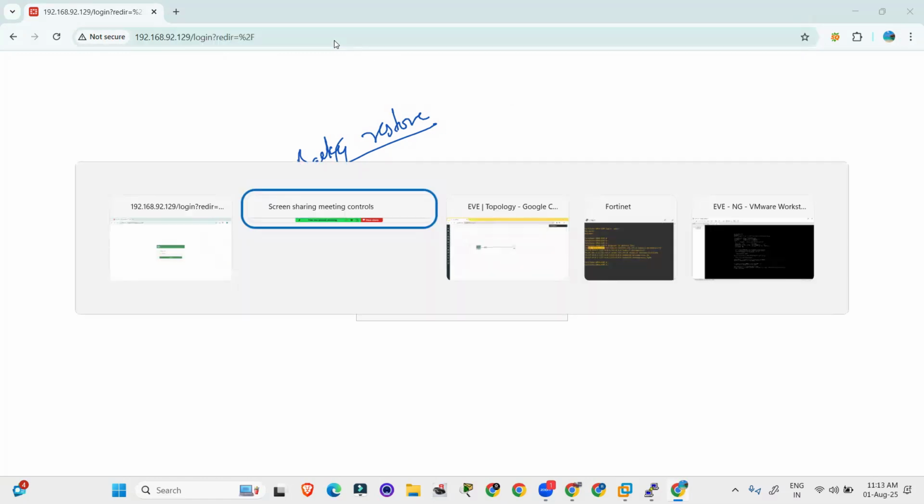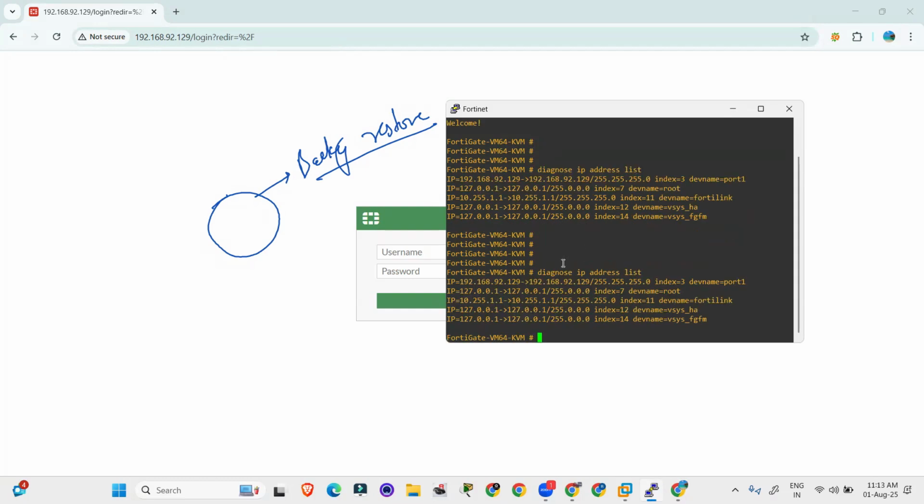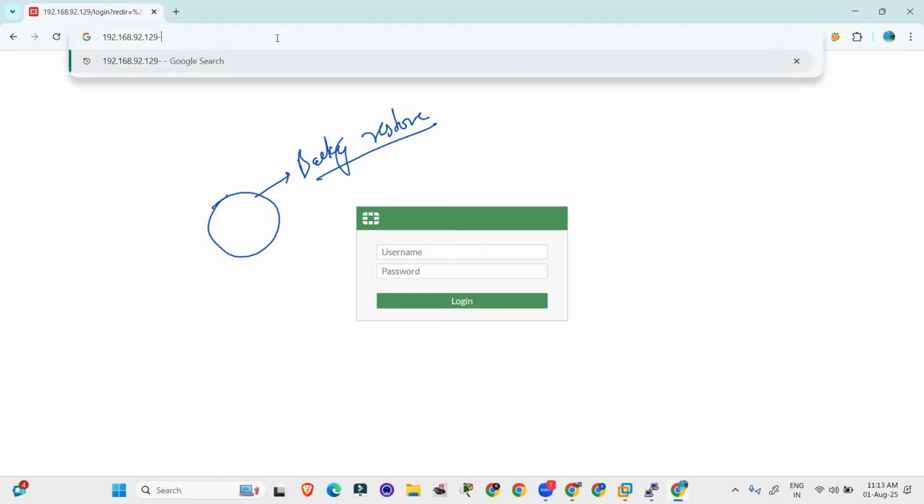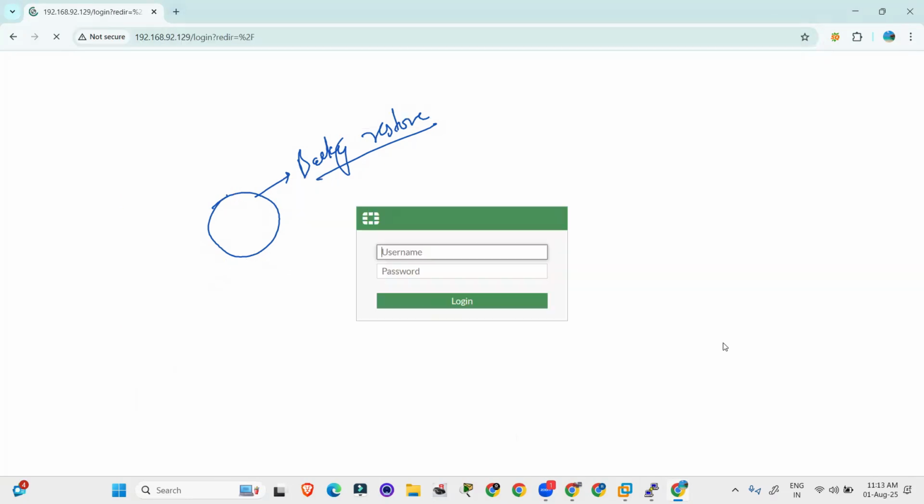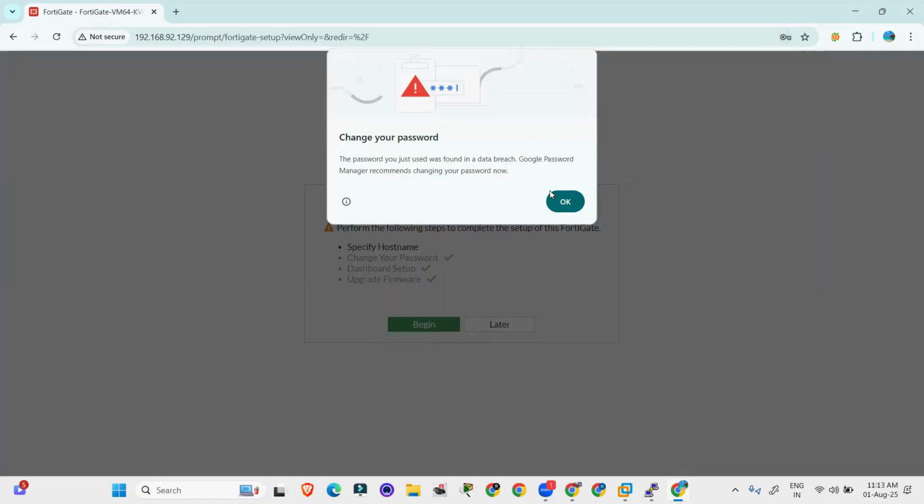You can get the IP address by putting the command diagnose IP address list, and this IP address is used to access the firewall. When I put this IP address in my browser, I got the GUI access. Now let's provide the username and password that we have previously provided. Now the firewall is logged in.